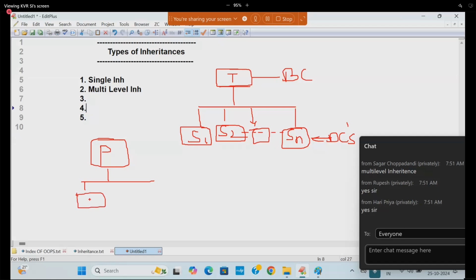One is C1, one more is called C2. This is known as... how many base classes here? One base class. How many derived classes here? Two derived classes are available. This is also an example of what? Hierarchical inheritance.